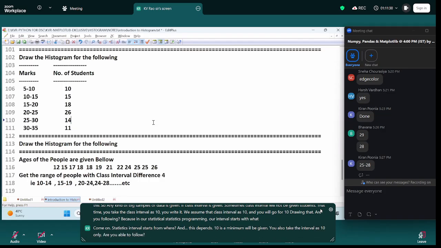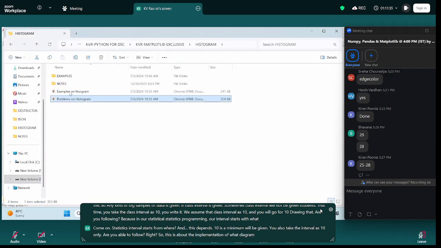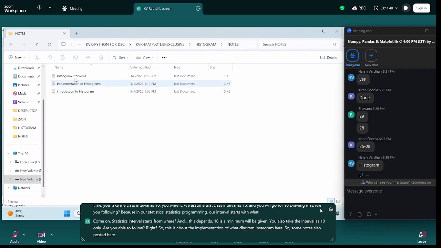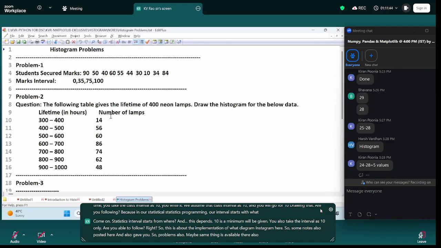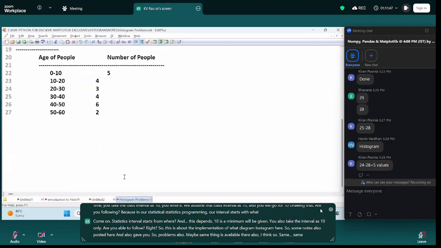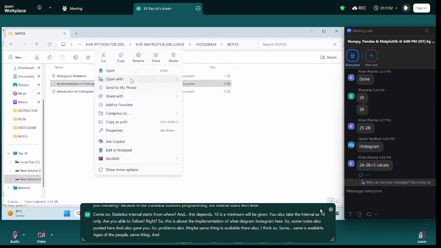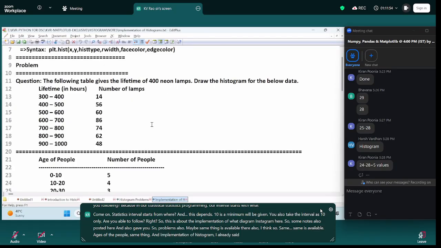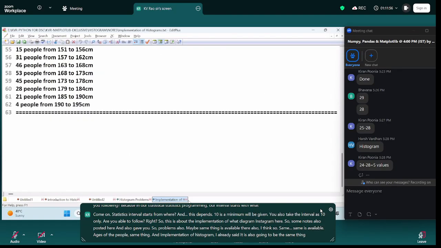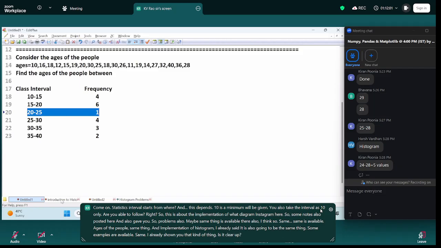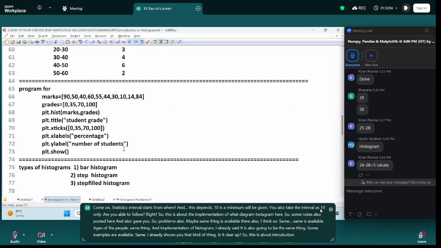Right. So this is about the implementation of what diagram? Histogram here. Some notes are also posted here and I also gave them to you. The problems may also be available there. Same, ages of the people, same thing. And the implementation of histogram, I already said, is going to be the same thing. Some examples are available, same as I already showed you. Is it clear? So this is the introduction to histogram.